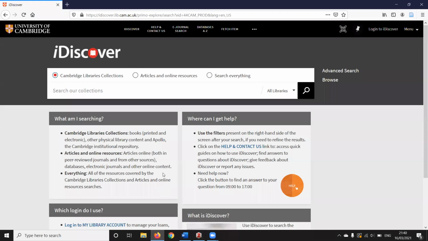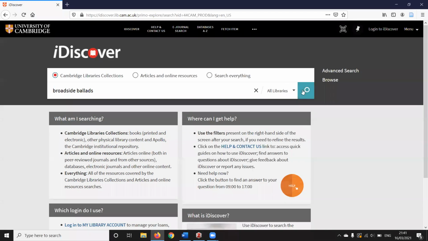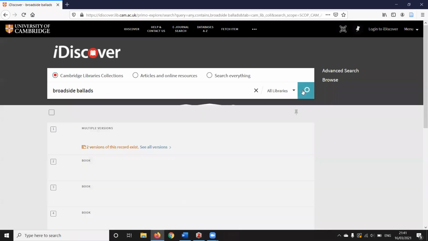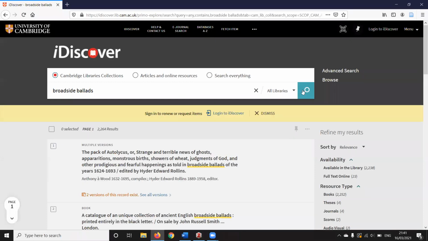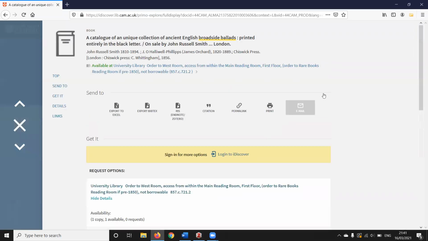So if I go to Firefox and here's iDiscover, I can search for an item. So, broadside ballads to further my folk song research. Search for that. Find an item that I want to save. So this second one down looks great. I click into it. And then up on the top right, I can click on the Zotero link on my toolbar.